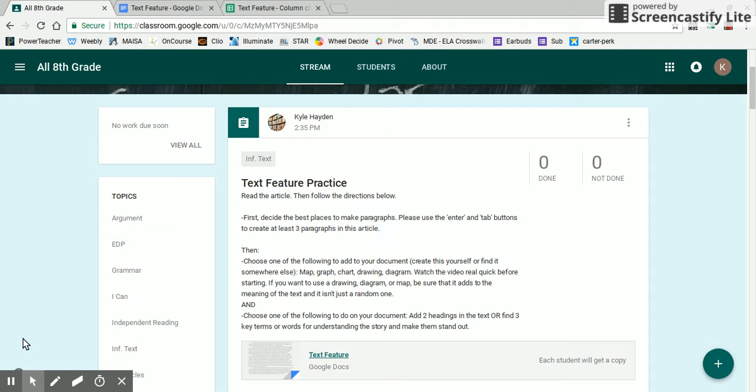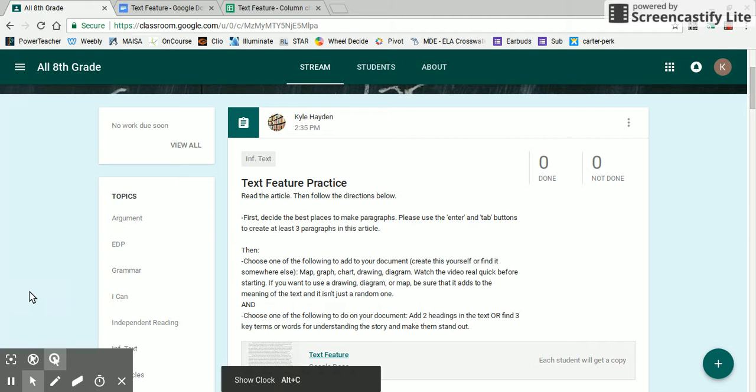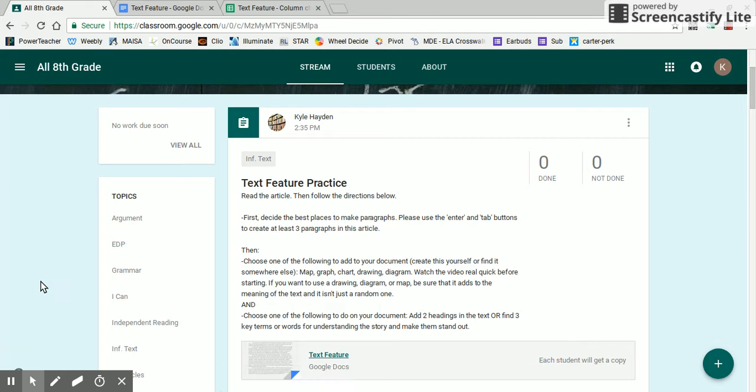All right, guys, just a real quick review of today's assignment over text features. So yesterday we learned about text features. Today you are actually going to use some text features. You are going to add those into this blank document.